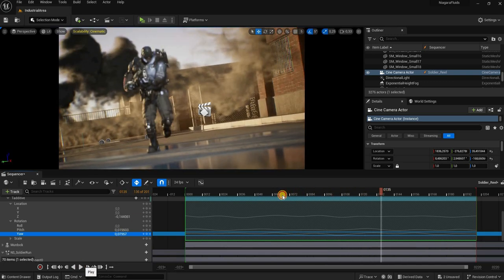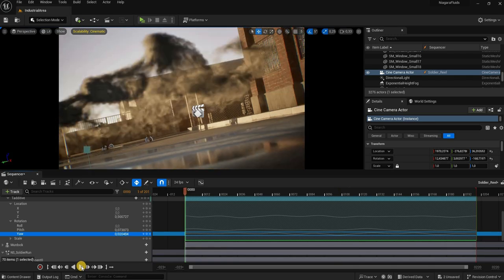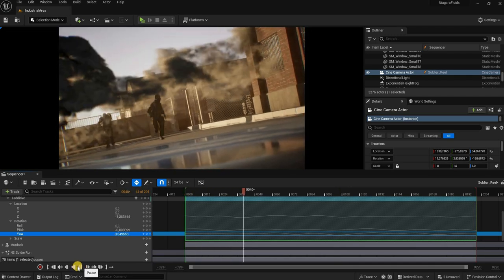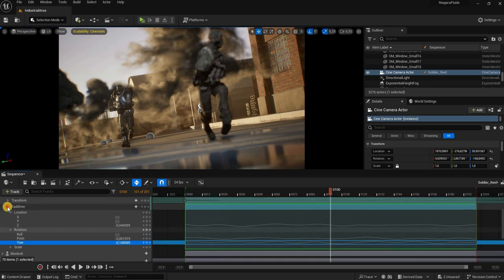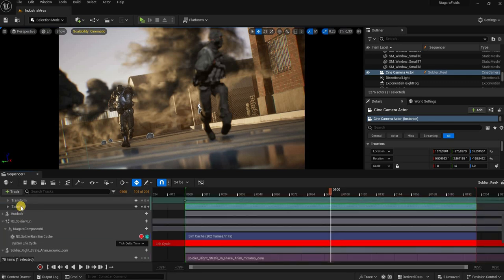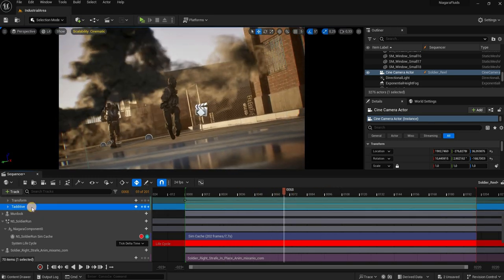It's probably not the best camera shake ever, but it works, and I didn't have to use any blueprints to create it. Now, I want to show you something else. What would happen if I didn't add this transform channel, right? So let's delete this.